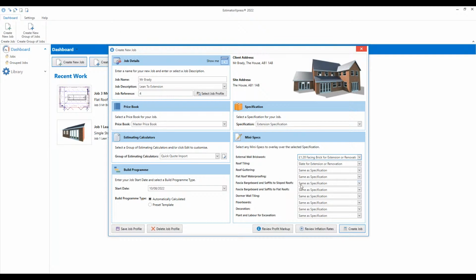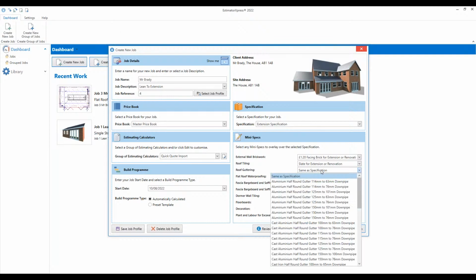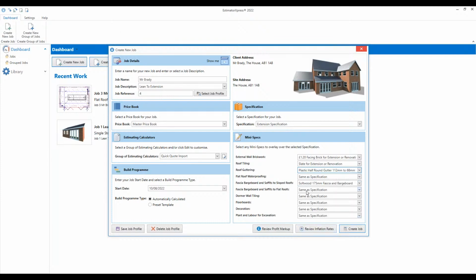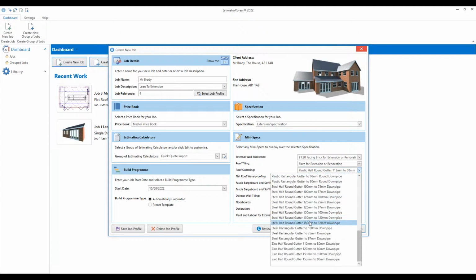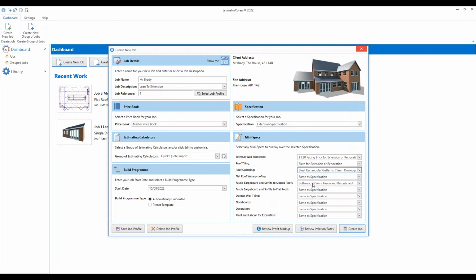The same for any bargeboards. We've got a sloped roof going in here. It might be that rather than using the plastic bargeboards, they want 175mm softwood bargeboards on there. And also the roof guttering, rather than using the default plastic gutter that the specification sets out, it could be that we need to build it in maybe a zinc or a steel rectangular gutter instead.